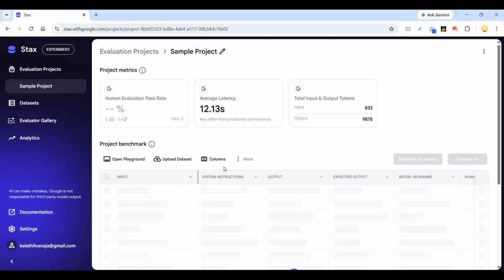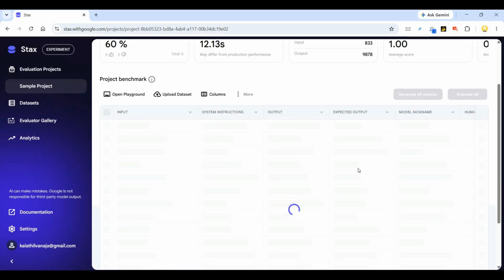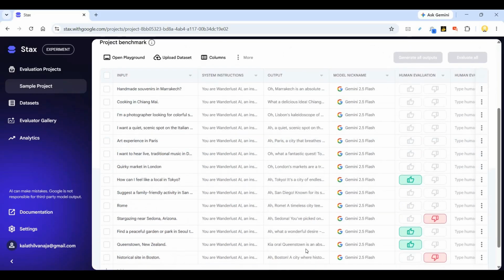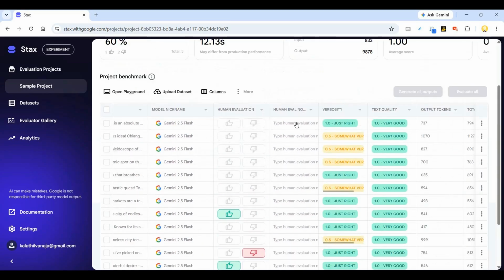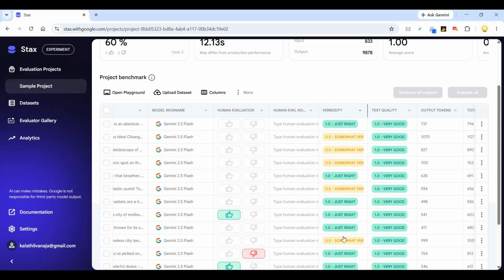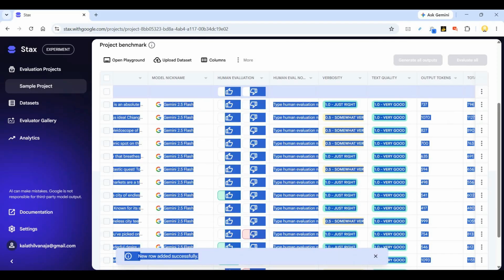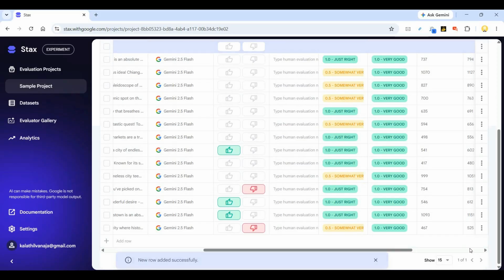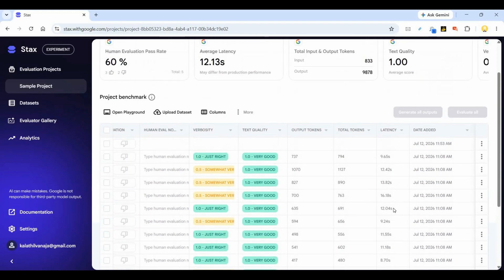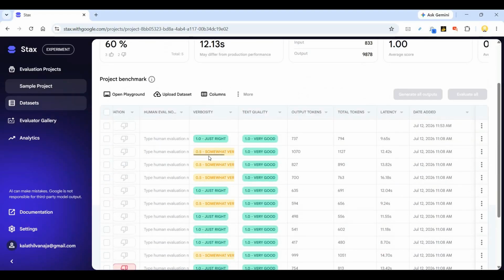Just like if you see here, in terms of output, this is the model name. So human evaluation, verbosity, text quality, output tokens that are required, all those things it mentions, and it gives you the final output. You see this latency, that is the time that I was talking about. So you can do all those things with this tool.